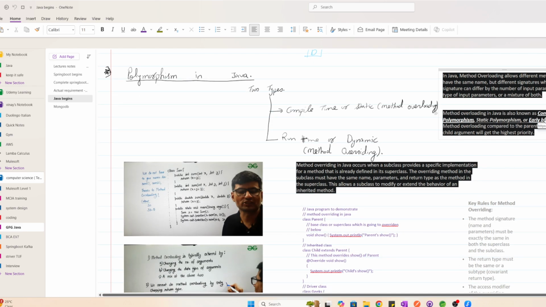Method overloading is also called compile-time polymorphism, static polymorphism or early binding. In method overloading, compared to the parent argument, the child argument will get the highest priority.